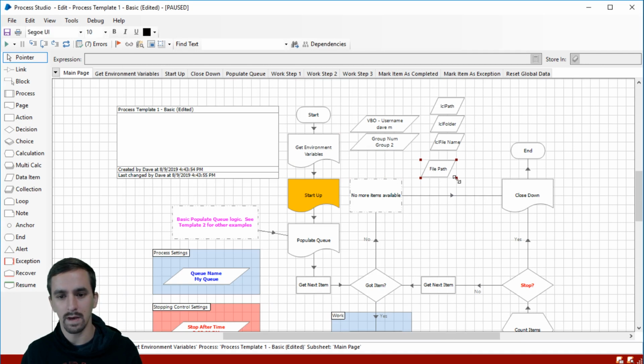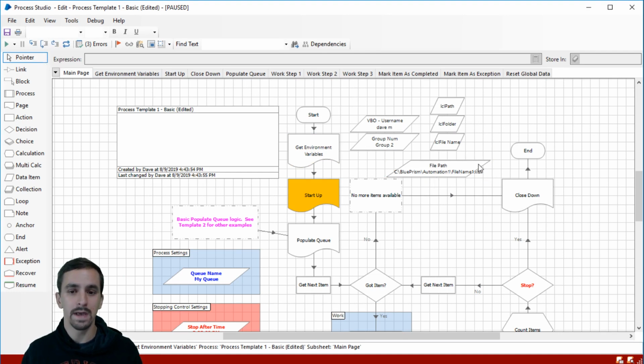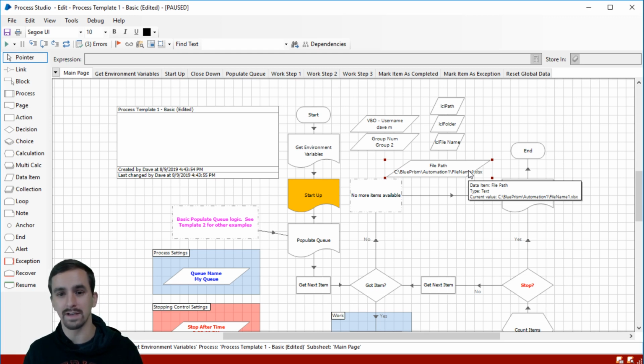Okay, right here. Step again, we'll step over this time. And now we've got our file path. So this I can reference wherever I want throughout the process. I can even change it if necessary.